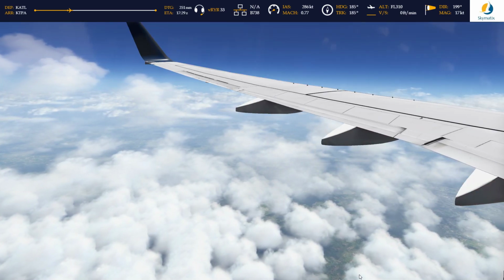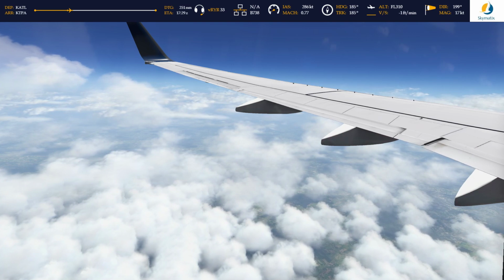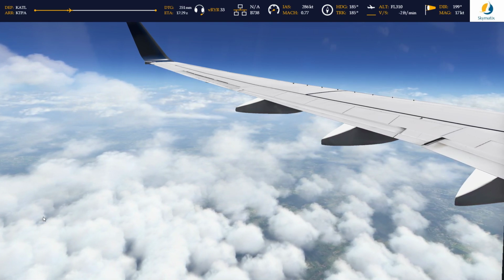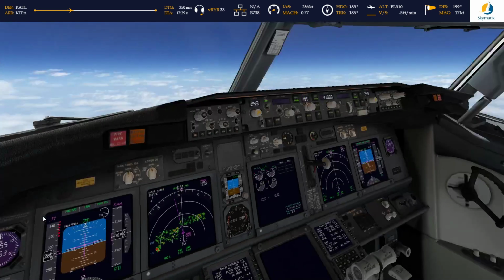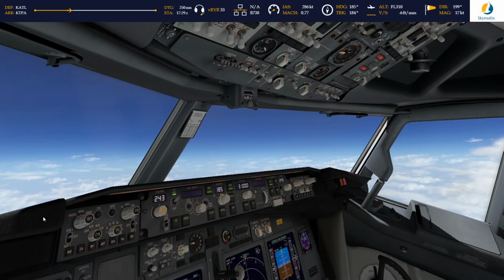I forgot to make my announcement. Ladies and gentlemen, the seatbelt lights are off. You're free to move about. Once you are seated, we recommend you keep your belts fastened. Thank you. And that's that. Seatbelts definitely off.